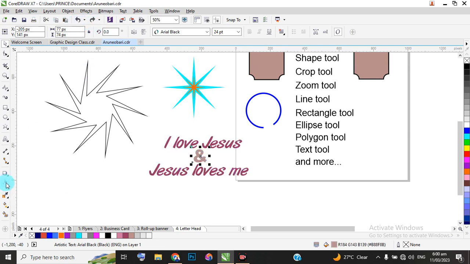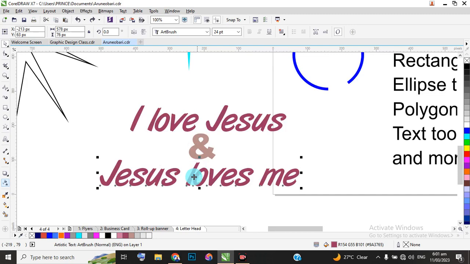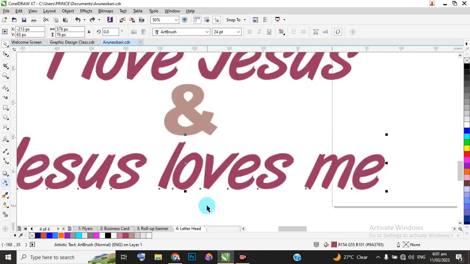So if I want to make this transparent, if I click on my transparency tool, I can reduce the opacity. Opacity talks about the tone, the color tone. Let me increase this so you see it for yourself. What's happening here?